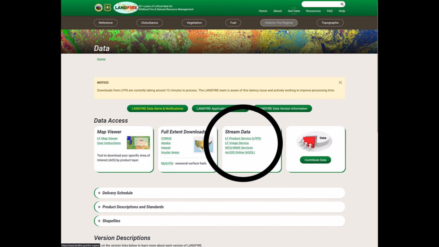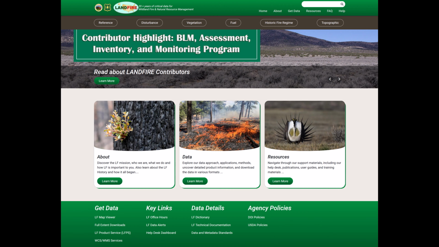In this video, we're going to demonstrate the various streaming options that are available to you for accessing LANDFIRE spatial data. That is WMS WCS service calls, image services, and ArcGIS Online. And we'll briefly introduce you to a final option, the LANDFIRE Product Streaming Service, which will be described more fully in a separate video. So as usual, go to www.landfire.gov and select Get Data.